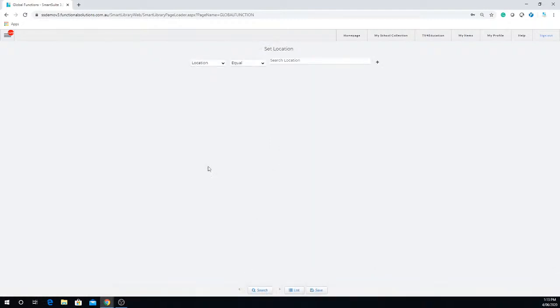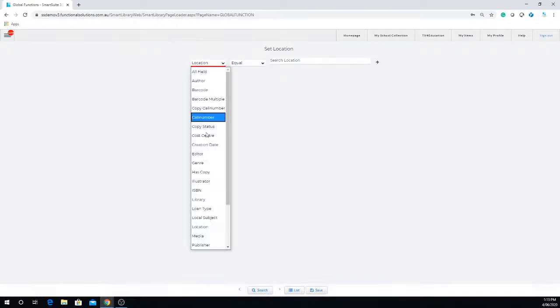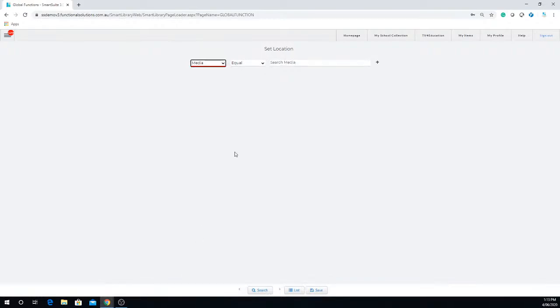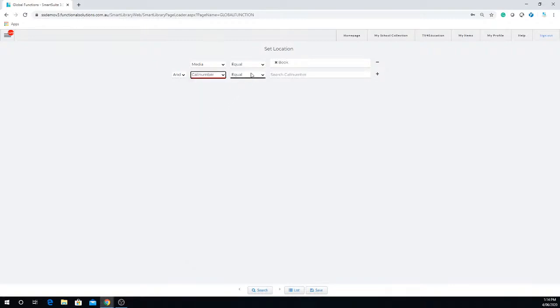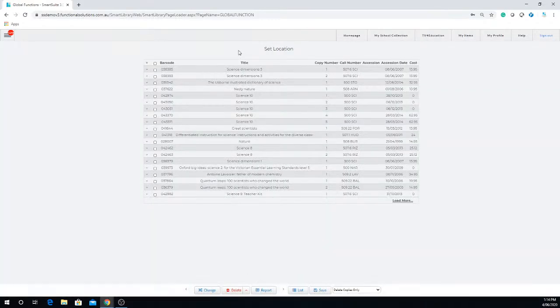So set location, I said with location equal to, and I go no, with any media type equal to, and you choose the media type. So with any media type equal to book, and also with call number, not equal to, but call number starting with 50 as an example. It could be 500, could be 50. So I'll go search, and there it is. And all those call numbers start with 50.